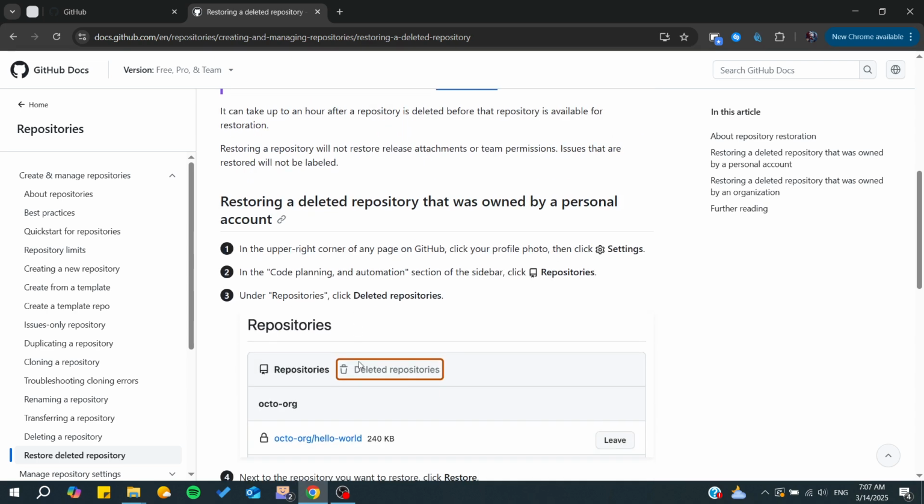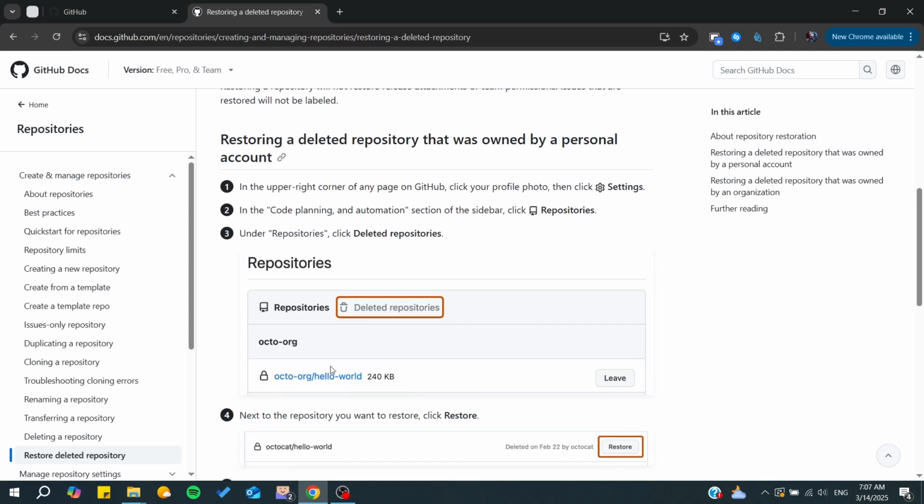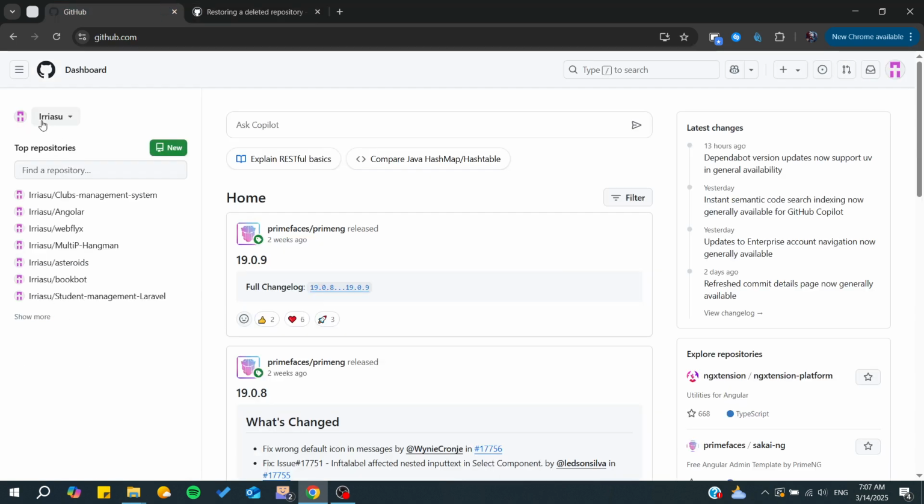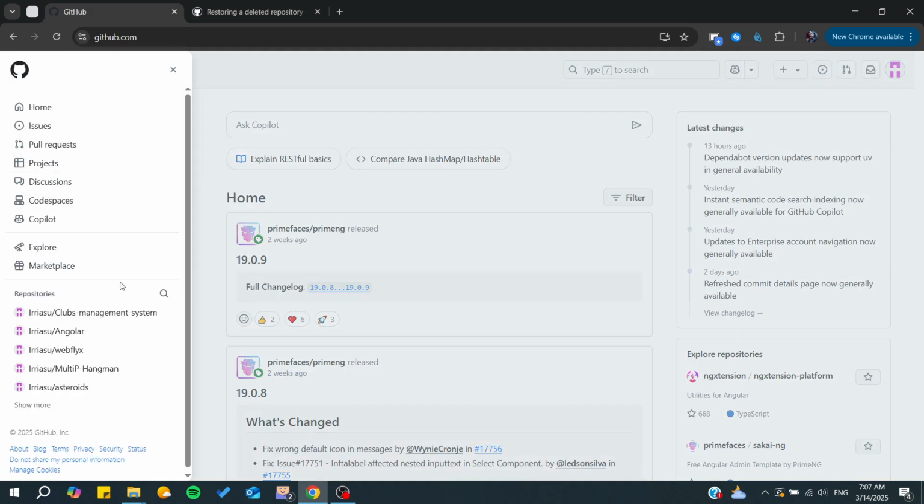You will just need to go to your deleted repositories. It's like the bin or the trash or whatever. And basically from there you will find them. So let's just go to our repositories. So this is the GitHub website, and from here you will find your projects, etc.